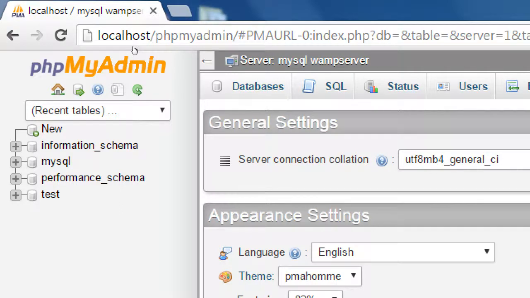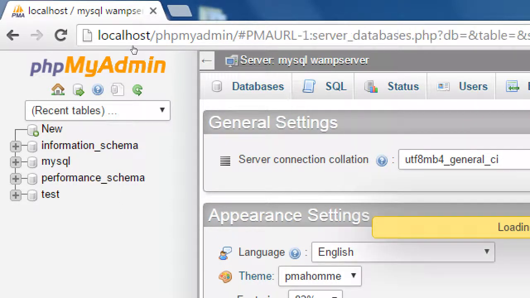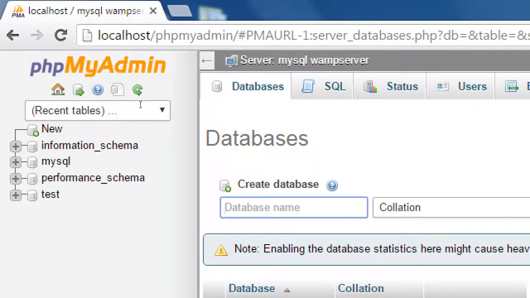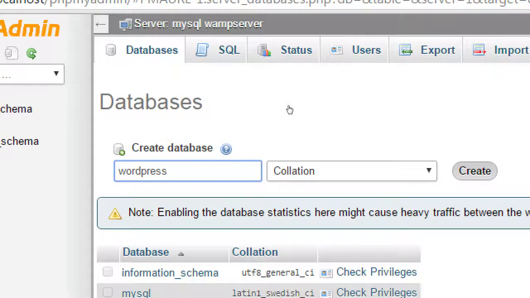At the top, click Databases. It asks for a database name. We'll simply call it WordPress. And don't forget to click Create.